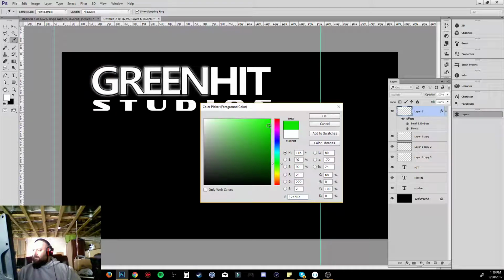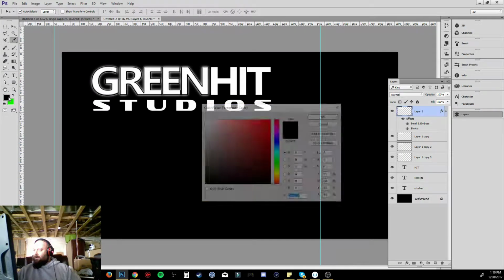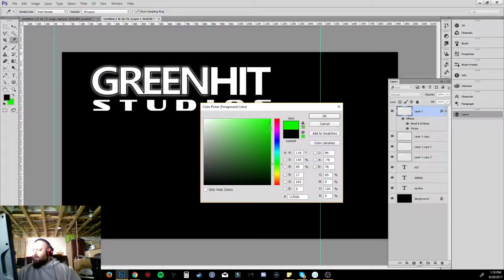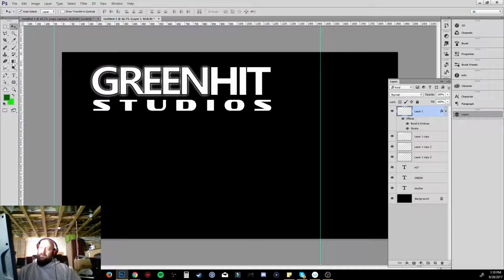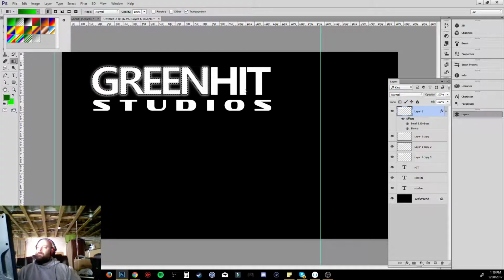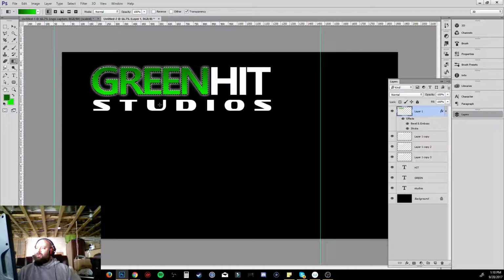Kind of a little bit darker. Now we're going to do the same thing, but our second green color is going to be darker. So you can probably already tell what I'm doing here. I am making gradients. I do love gradients. I use them a lot. And I won't apologize for that.